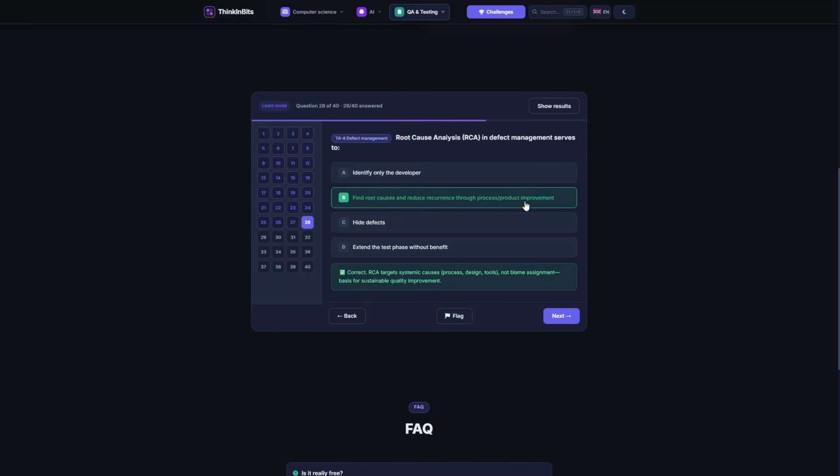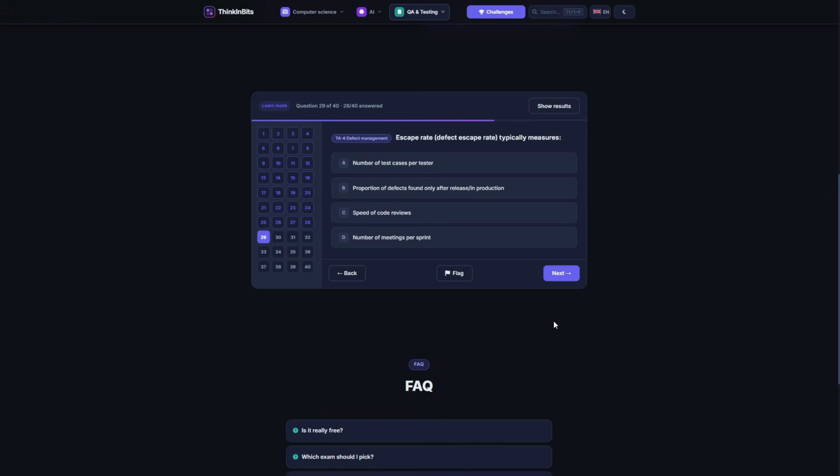Root cause analysis targets systemic causes, process, design, tools, not blame assignment. It is the basis for sustainable quality improvement. Option A is wrong because blaming a person is not the goal of root cause analysis. Option C is wrong because hiding defects undermines quality. Option D is wrong because effective RCA shortens future waste. It does not aimlessly extend testing. Exam tip: RCA asks why the defect escaped, then improves the system, not the blame game. Great job. Let's continue with question 29.